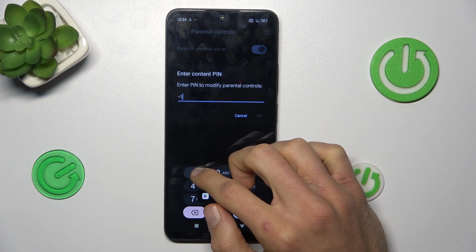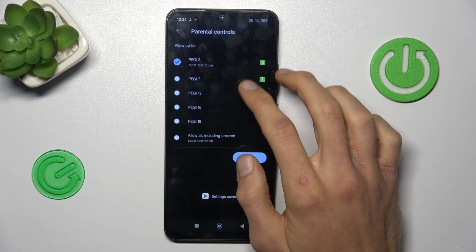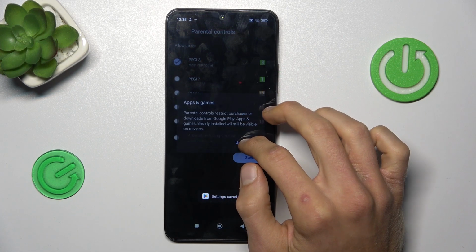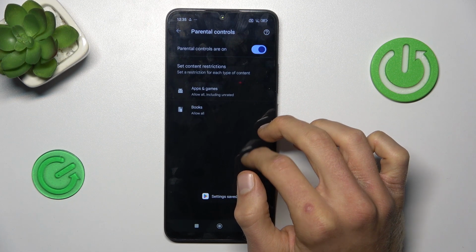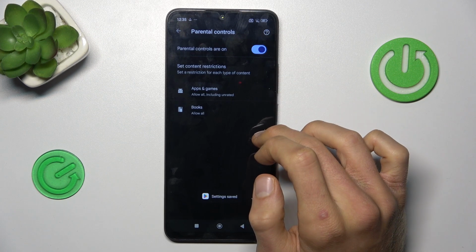Tap on it, enter your parental control PIN, and we can easily change it by tapping on Allow all, including Rated R. Confirm by tapping Save. You can also turn off your parental control by switching it off.